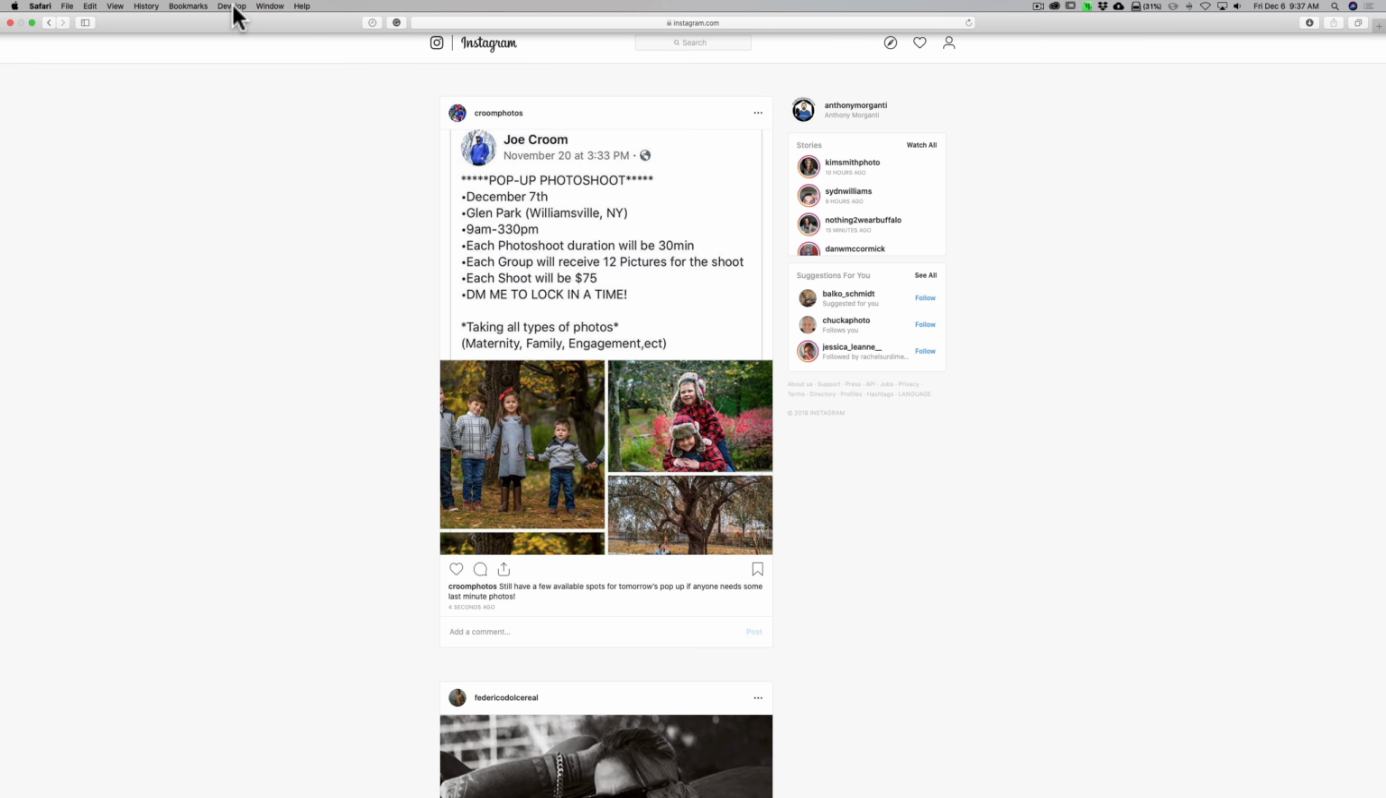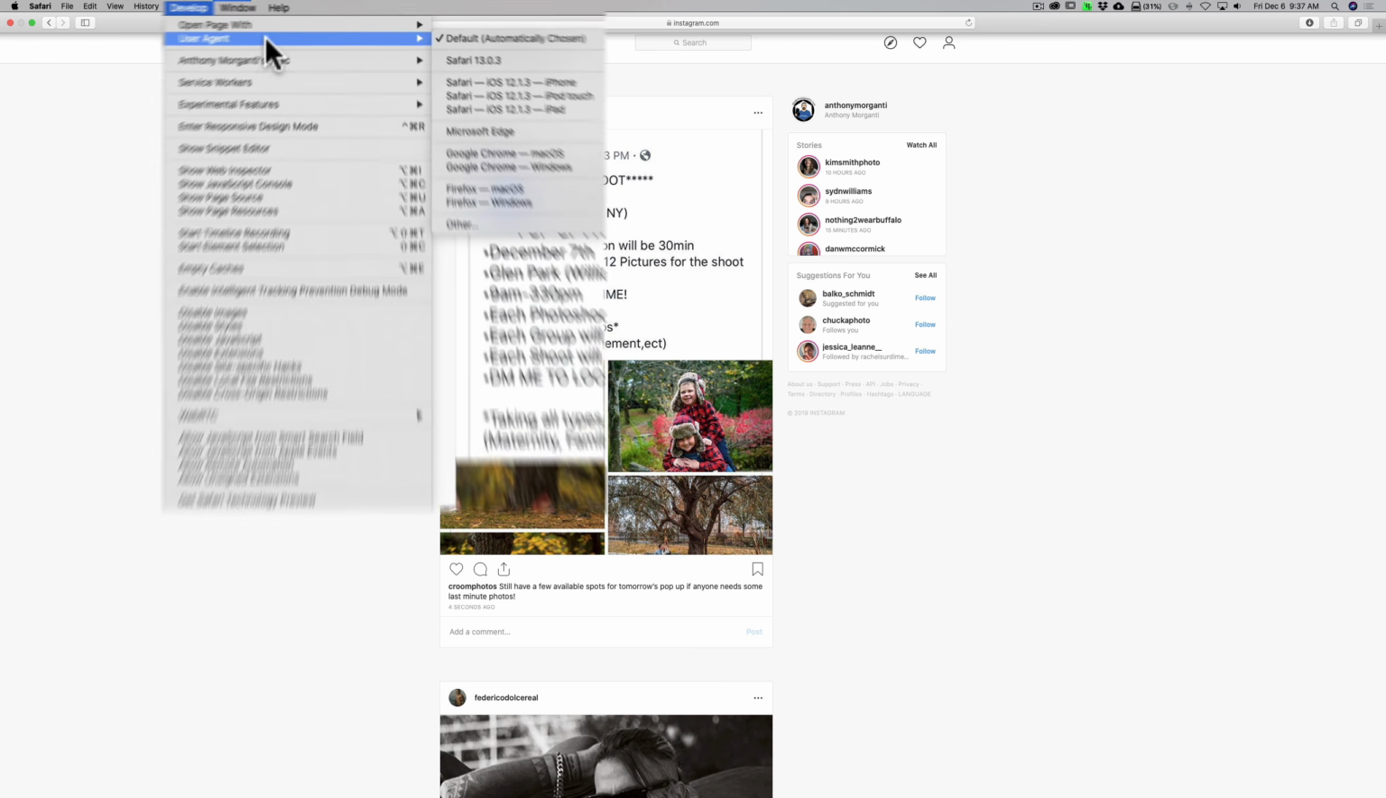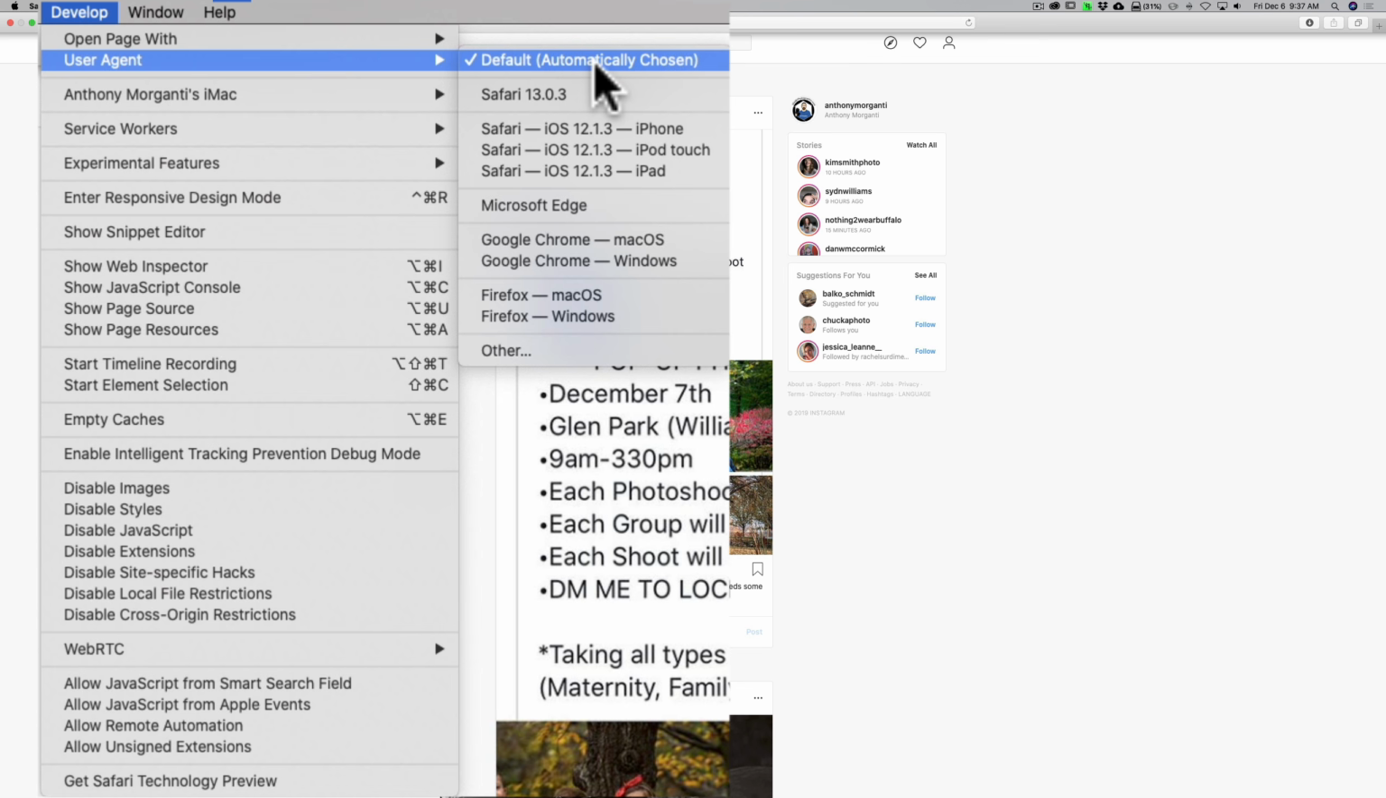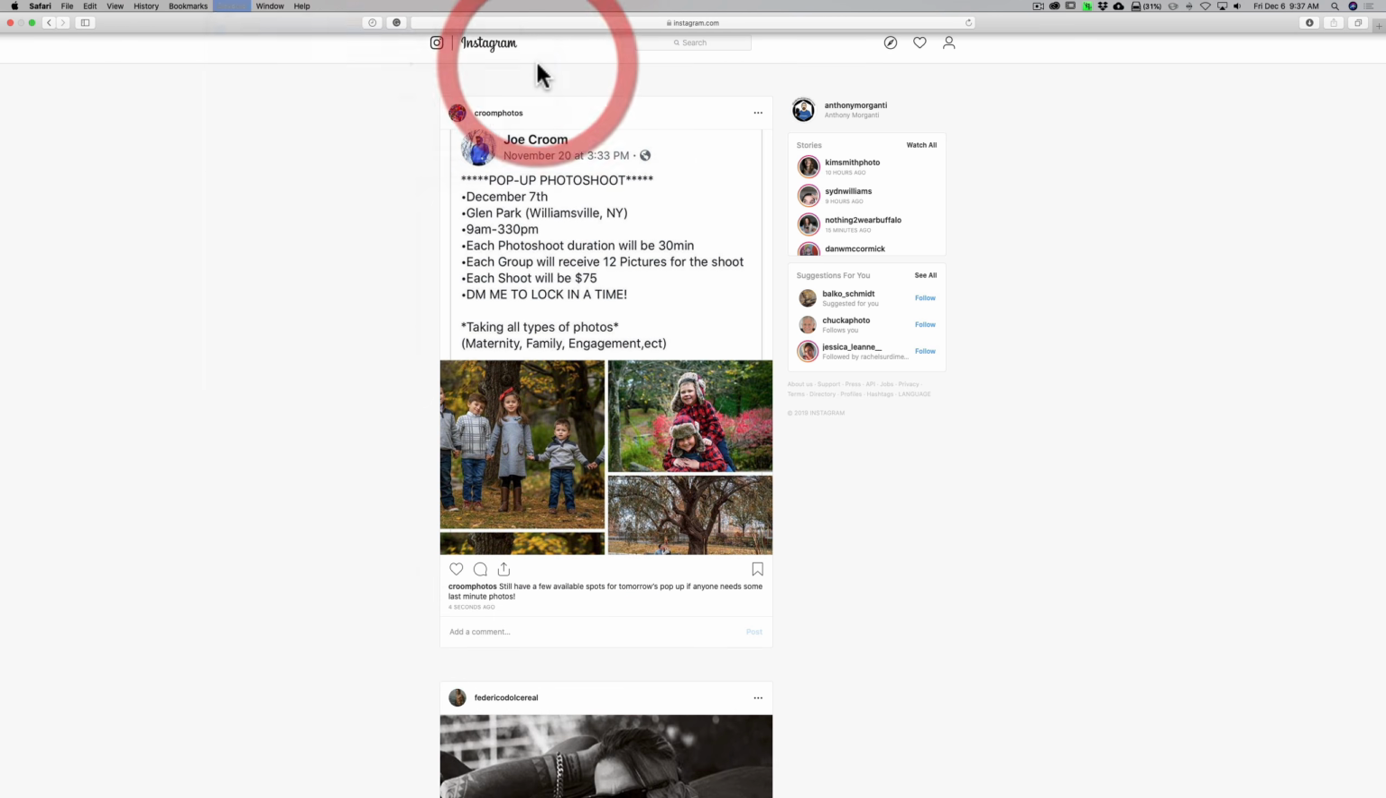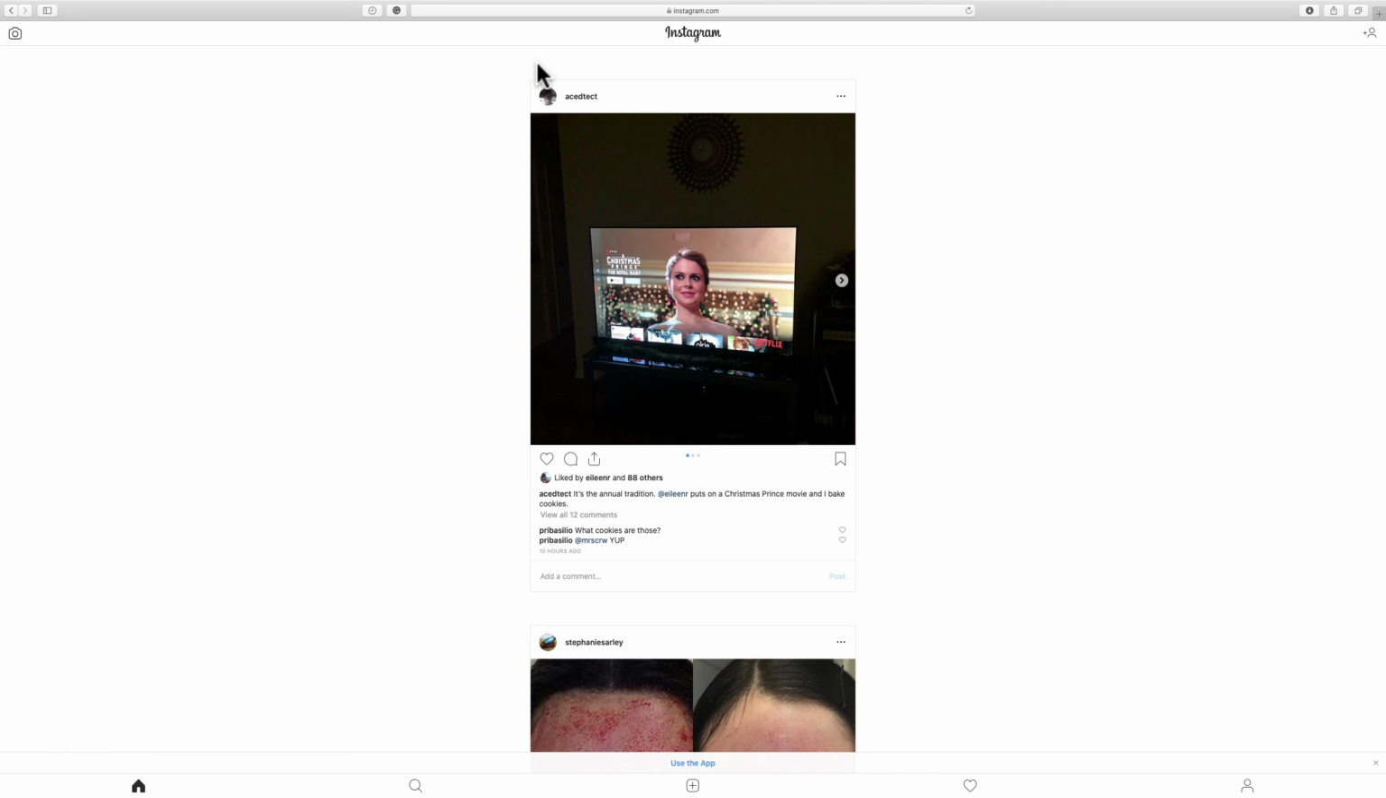So what we need to do now is to tell this web browser to pretend it's an iPhone web browser. So we're going to go to Develop, User Agent, and by default, it's at the very top, Default, okay? We just want to go down to Safari 12.1.3 and click right there. Now, when you do that, it thinks it's a Safari browser on your iPhone. And if you look at the bottom, you can see there's a plus sign there now. That wasn't there before. We'll click that.